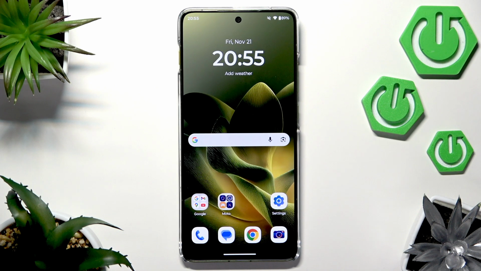Hey everyone! In today's video I am going to show you where to find the accessibility settings on your Motorola Edge 70. If you are looking for ways to make your phone easier to use, these settings can be really helpful. Let's dive in!